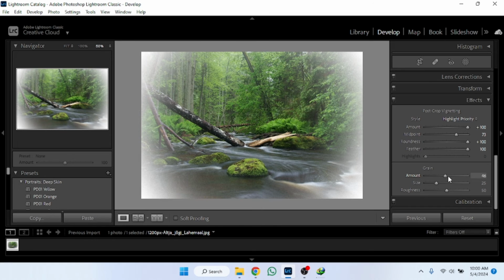Amount is here. For example, I'm going to increase the amount, and the size is also provided here, and the roundness and all the things are provided here. You can use them, you can control them as per your needs.